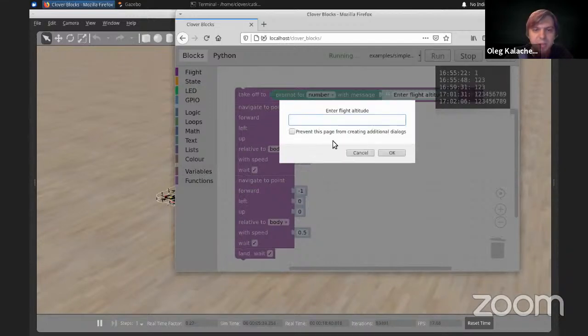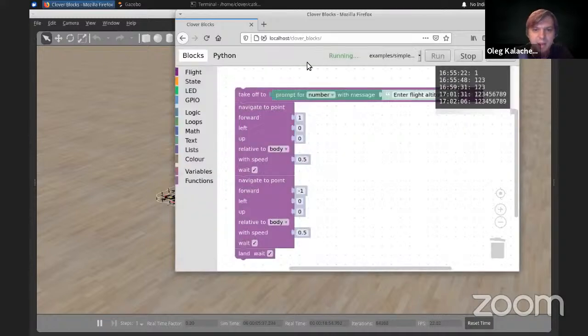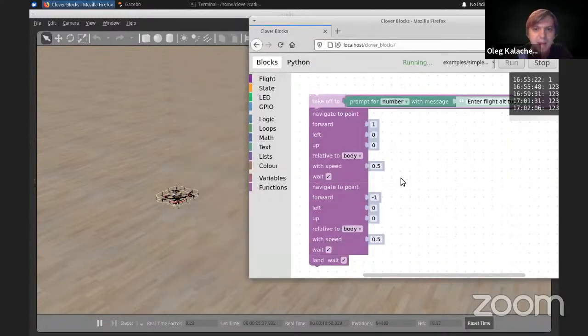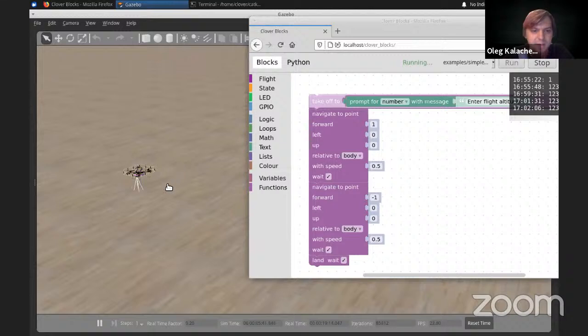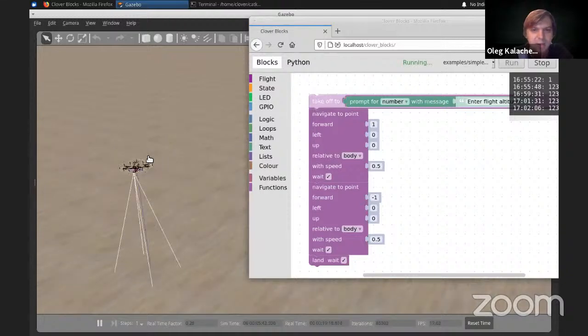The message box appears, enter flight altitude. This is the graphic user interface receiving the message from the topic. I enter the altitude 3, for example. My response has been published to the response topic, and the drone will take off to 3 meters. This won't be so quick, but yes, it's 1 meter, 2 meters, and this is 3 meters.